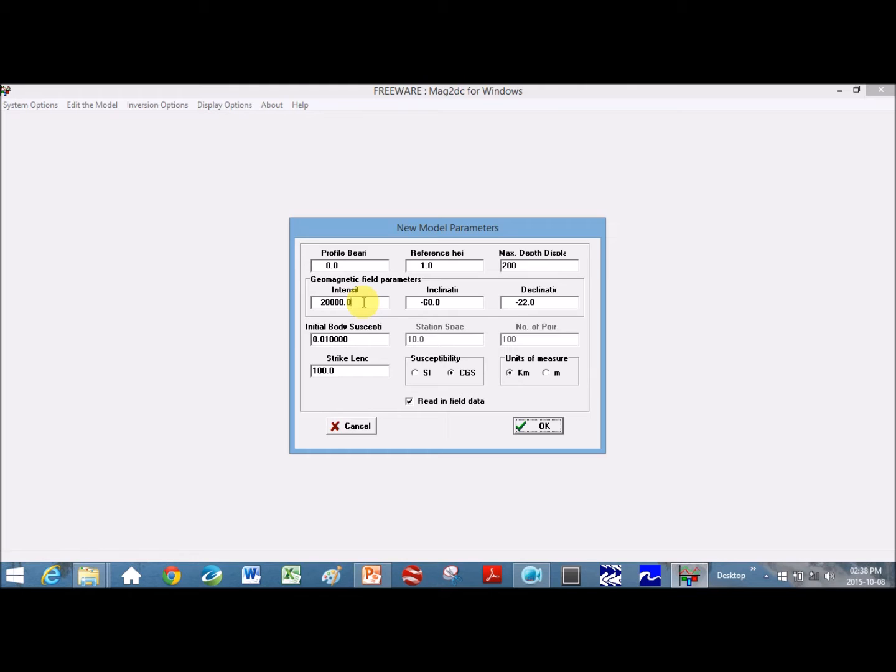Geomagnetic field parameters, these are the ones I spoke about before. So these are for South Africa. So what the magnetic field is around South Africa, we've got an intensity of 28,000, inclination of -60, declination of -22. It changes a bit from year to year, but for now we'll just use those default values.